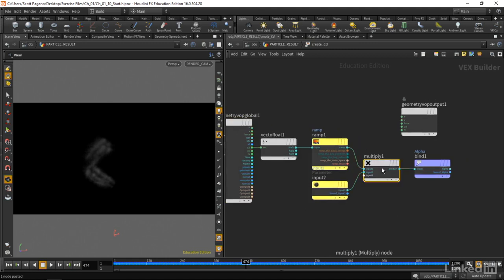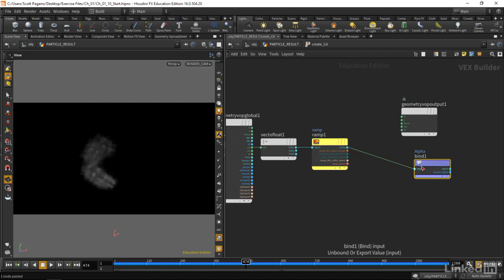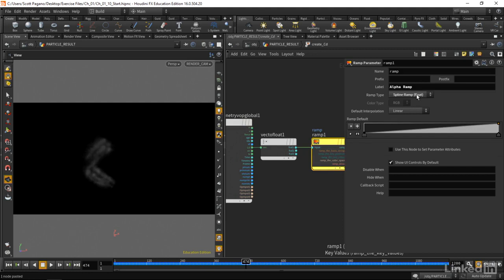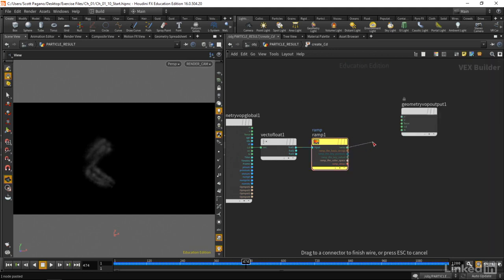First off, I'm just going to get rid of the multiply, get rid of this input 2, and get rid of this alpha bind. And we're going to go to the ramp. I am going to change this to an RGB color ramp, and I'm going to call this color ramp. All right, and now I'm just going to wire the output of the ramp into the geometry output CD. So there we go, straightforward.